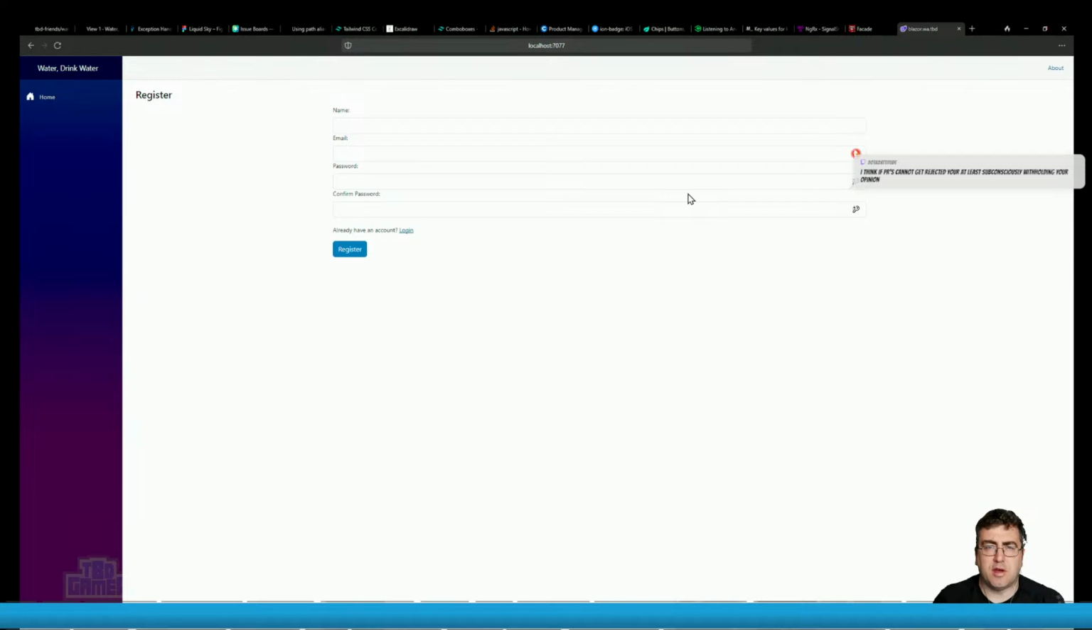I think if PRs cannot get rejected, you're at least subconsciously withholding your opinion. Yeah, you can't take it personally, right? I think that's what you're getting at, Delta, right? People being upset by the fact that a PR is rejected, and in this case, we're having a good conversation about it, right?